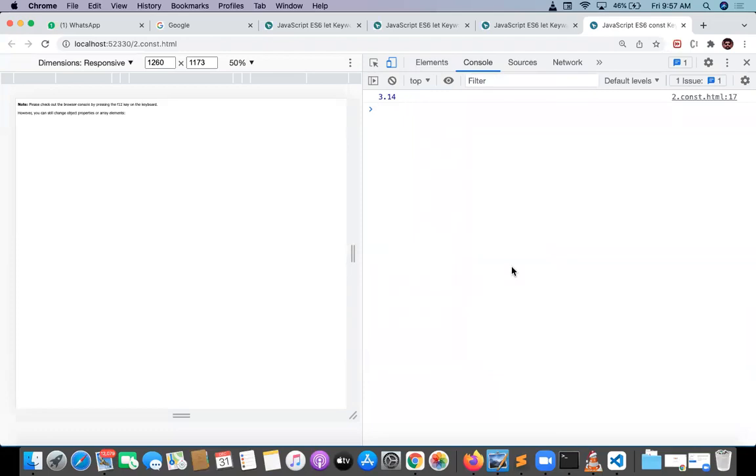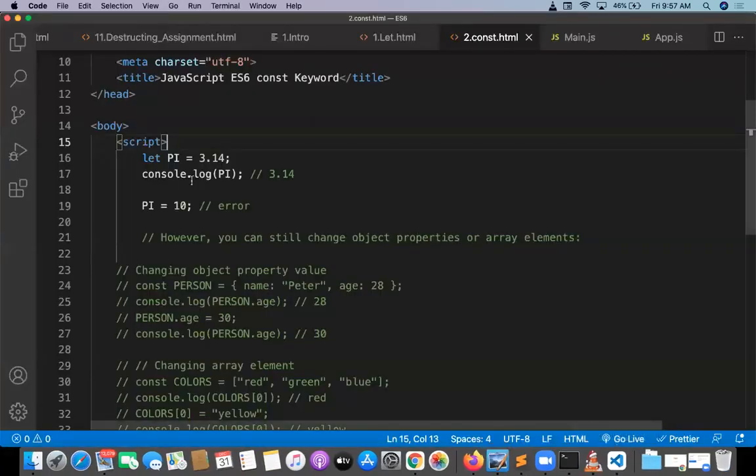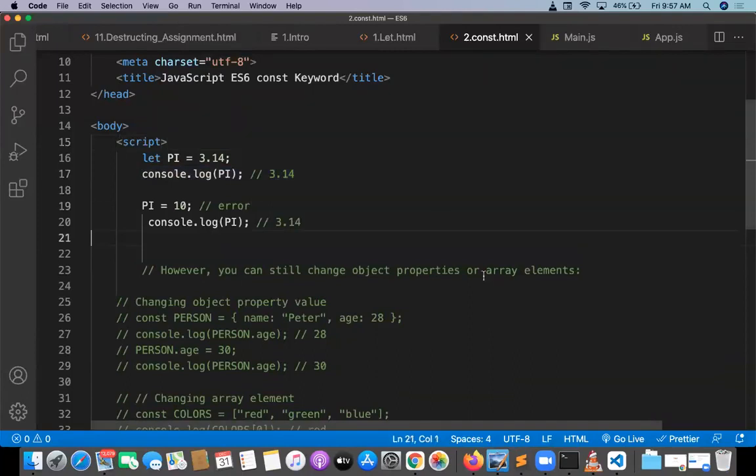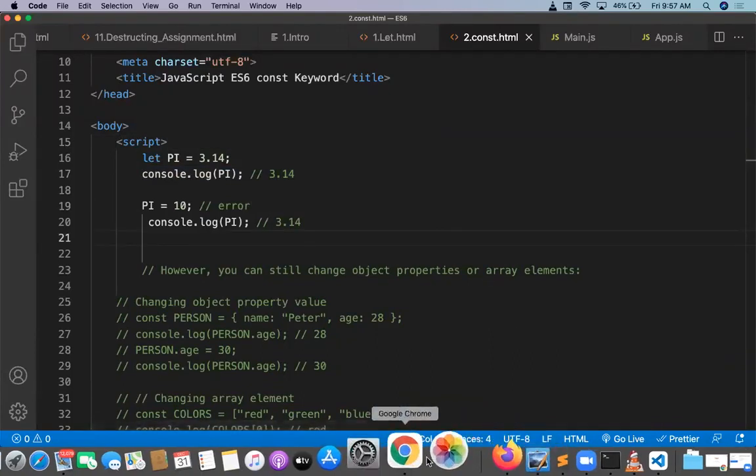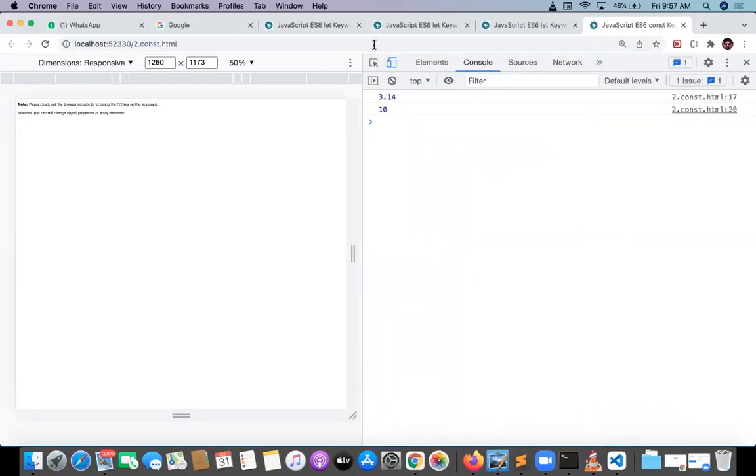3.14. I got it. But the value is updated, right? After updating the value, what is the output of the PI? After updating the value it is 10. 3.14, 10. First the value was initialized with 3.14, then the value got updated with 10. So updating is possible.